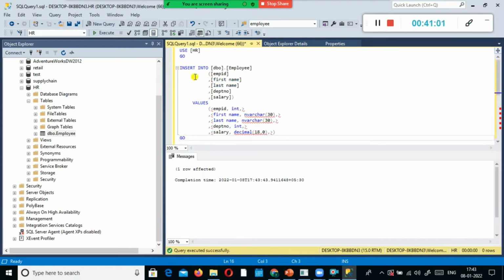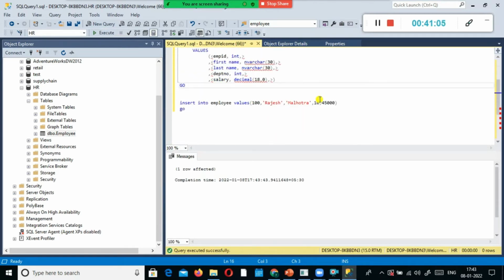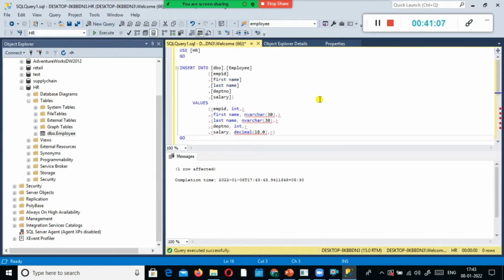See, if you do not know the syntax, you don't have to worry here. You don't have to memorize the syntax to insert the data into a table. Instead, you will just select the table name, right click on it and choose the insert into option. When you select it, it automatically generates the insert into values script.